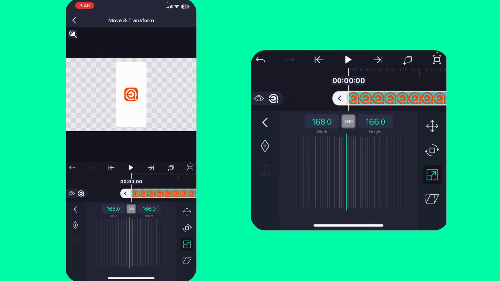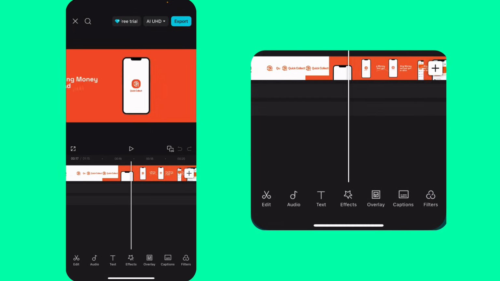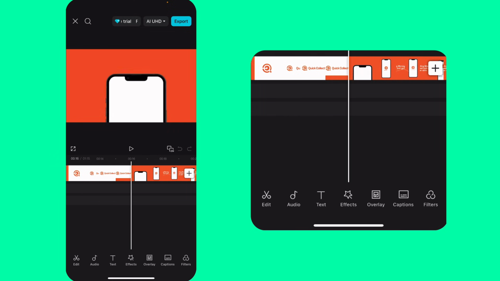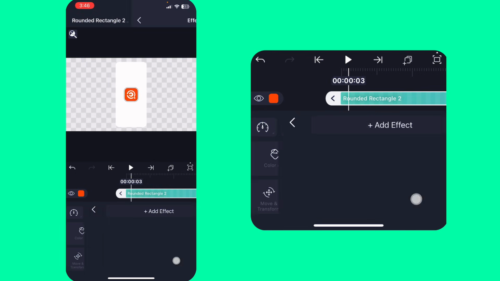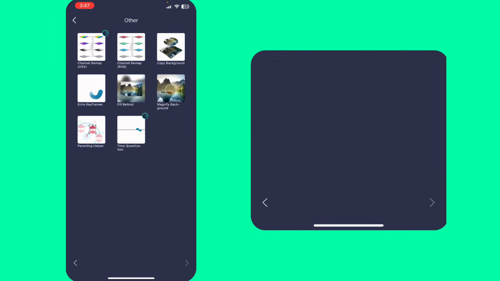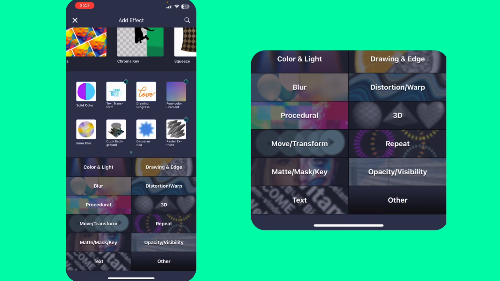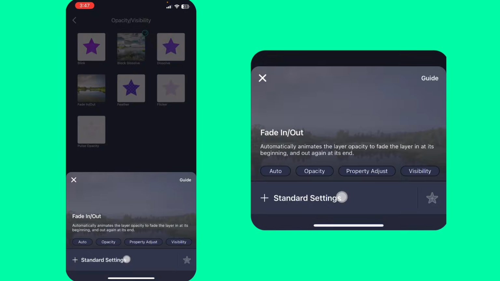Alright, change it to white, take it down like this. Okay. Then for the text animation here, very simple, the same process. For this one we just use a fade in and fade out effect. So click on effects, add effect, right? Scroll down, click on opacity / visibility, right? So fade in and fade out.